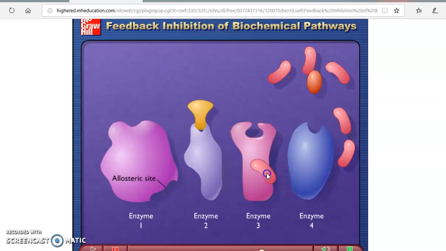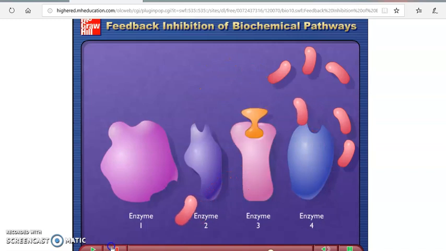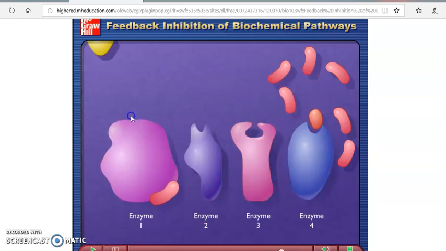So here comes the product that we have too much of. It's going to come to the first enzyme, bind to the allosteric site. Watch what happens to the active site. When the product binds to the allosteric site, the enzyme undergoes a conformational change and can no longer react with its substrate. There is no substrate for subsequent steps in the pathway, and the final product is no longer synthesized. So now you have too much of this product. It's actually shut itself down.